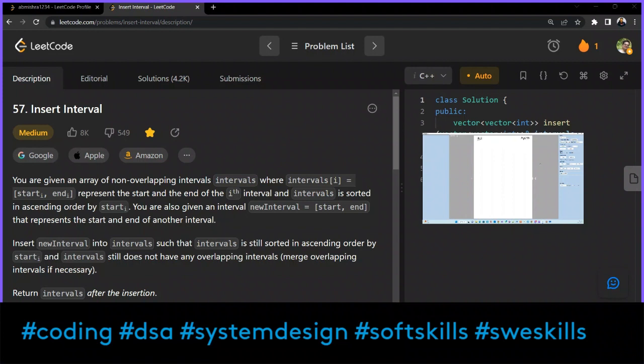Let's try to understand the problem. This is called Insert Interval. As per the problem, this was earlier asked in Google, Apple, and Amazon, so I think the quality of the problem might be good. Okay, let's go ahead. Let me read the problem statement for you.